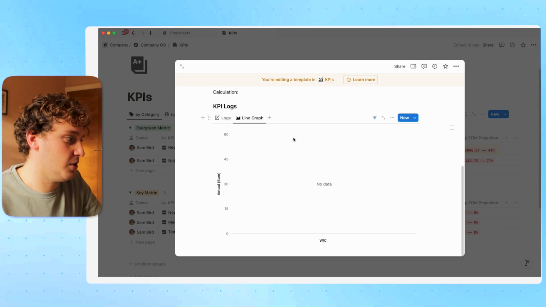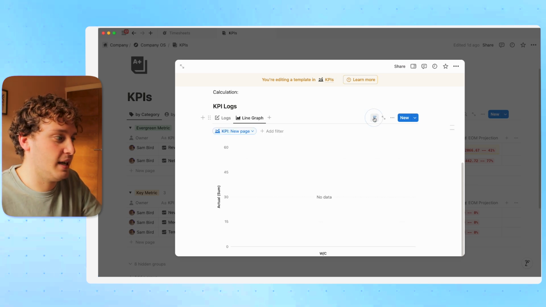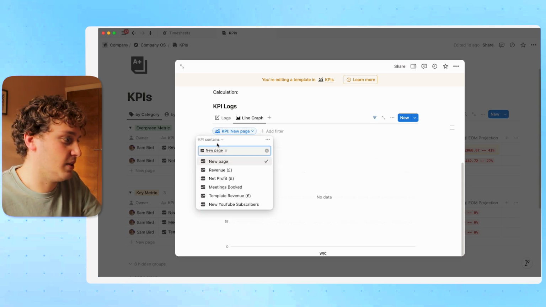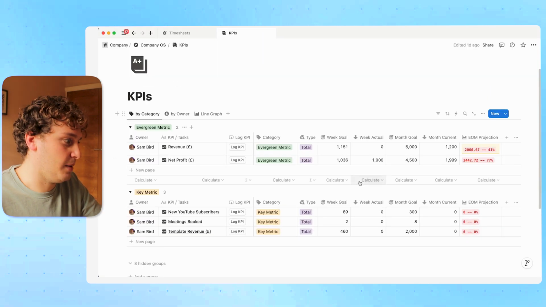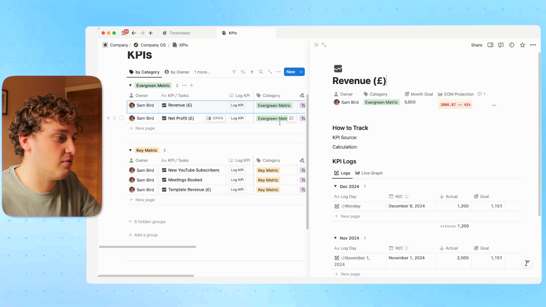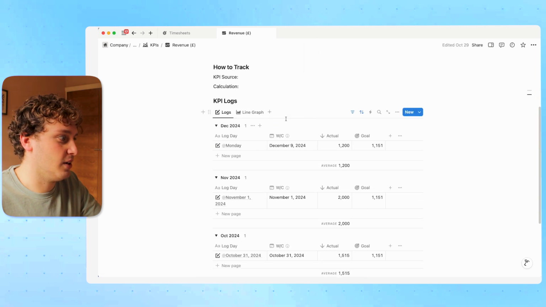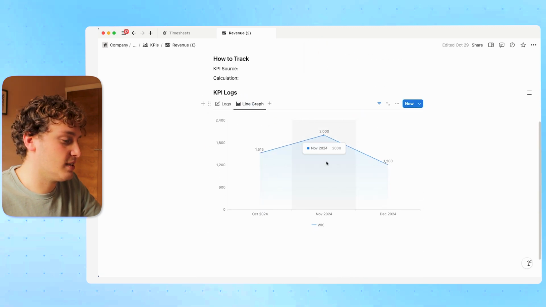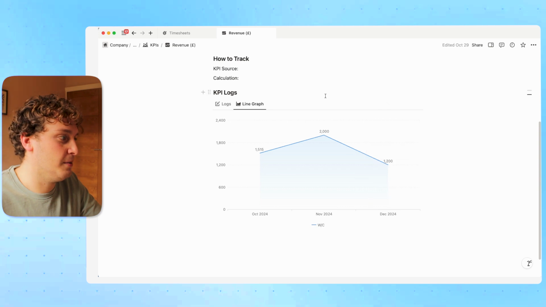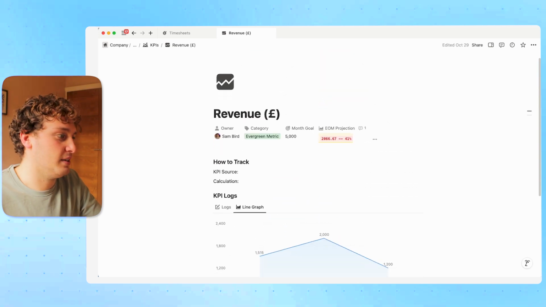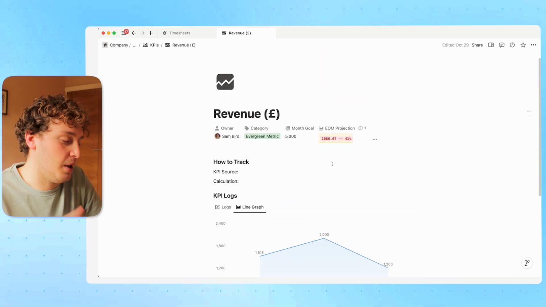And charts can use self-referential filters just like any database can. So I basically have filtered it saying, make sure that this KPI log belongs to this KPI. And so once we have that in practice, if I was to come over to the revenue, I can open this up as a page and I can actually take a look at the line graph and just see the line graph for this KPI. So I can get very granular about the data that I want to be shown per KPI.